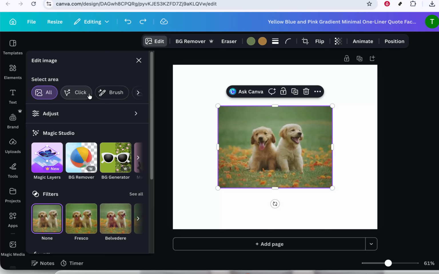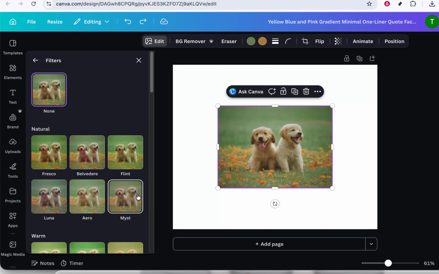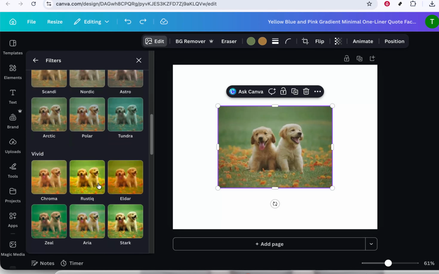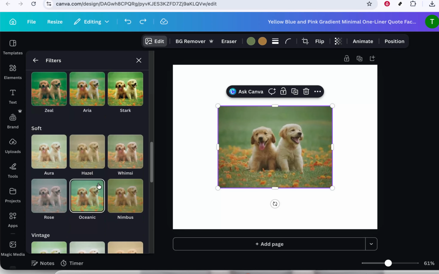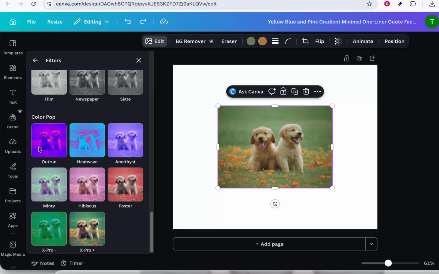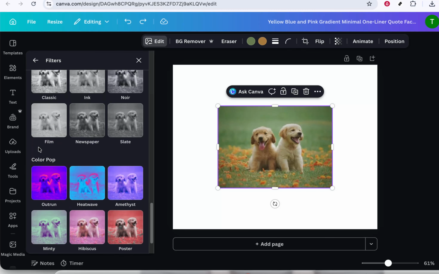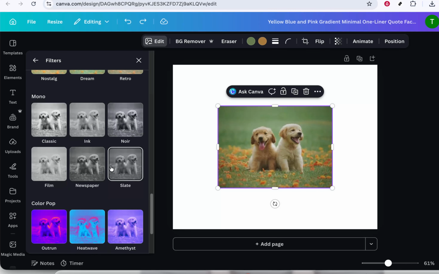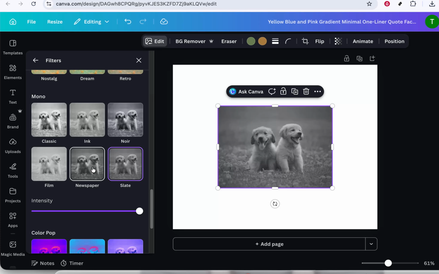Inside that edit panel, find and click on Filters. Filters are Canva's preset looks that you can apply with a single click, and they're a great way to quickly change the mood or style of your photo. When you click Filters, you'll see a handful of options show up, but not all of them will be visible right away. To see the complete list, click on See All. This expands the full collection of filters available for your image.